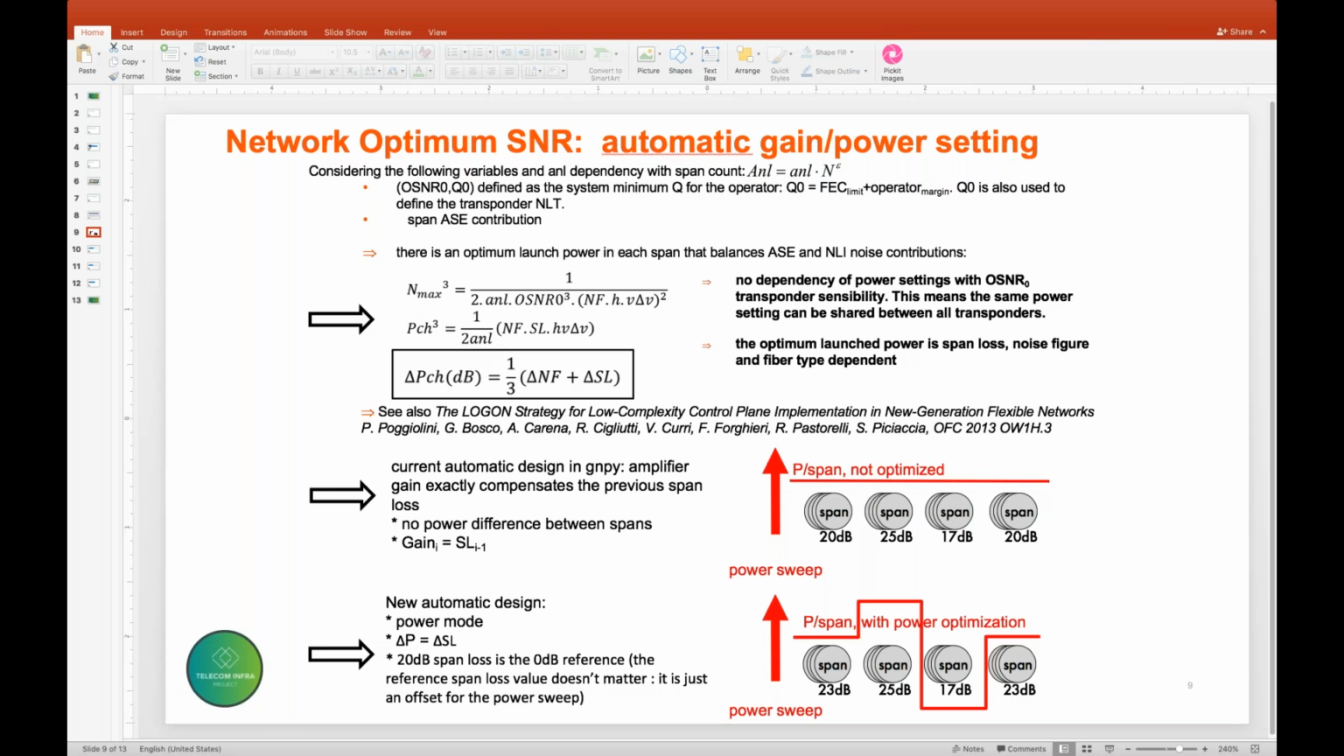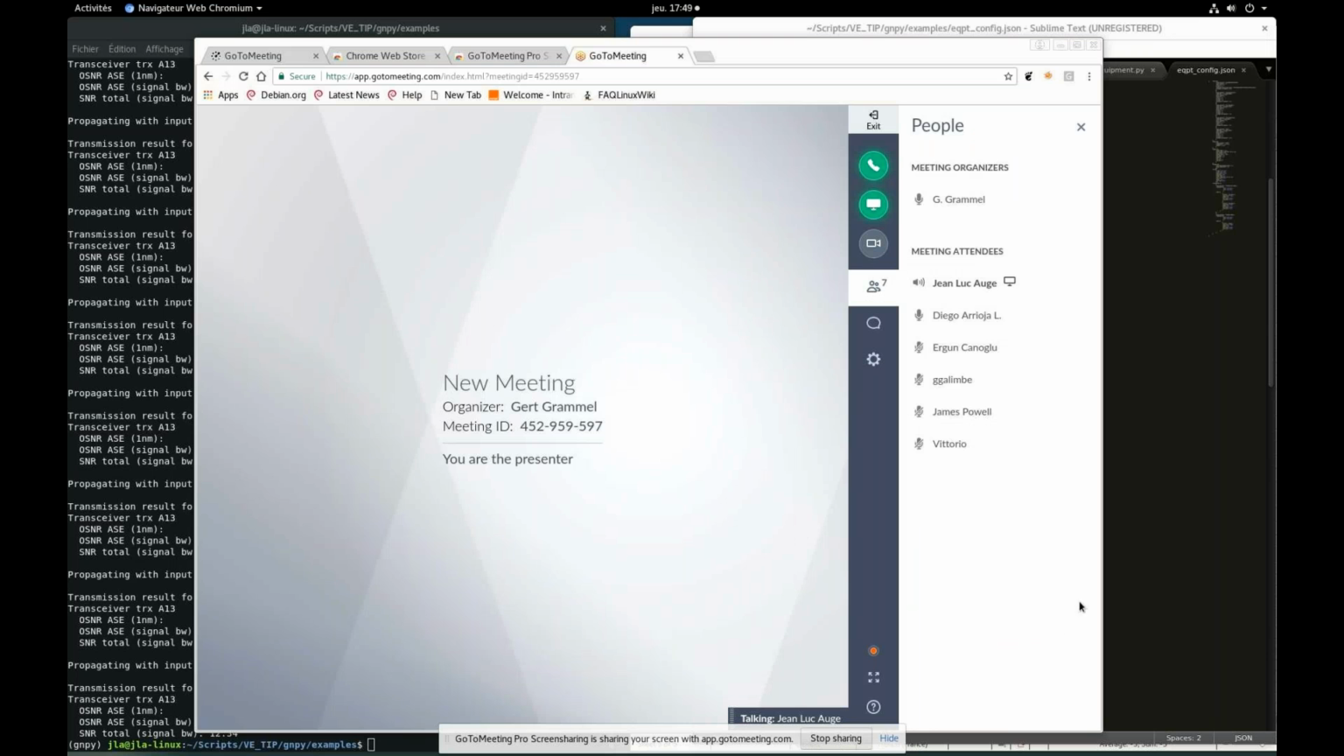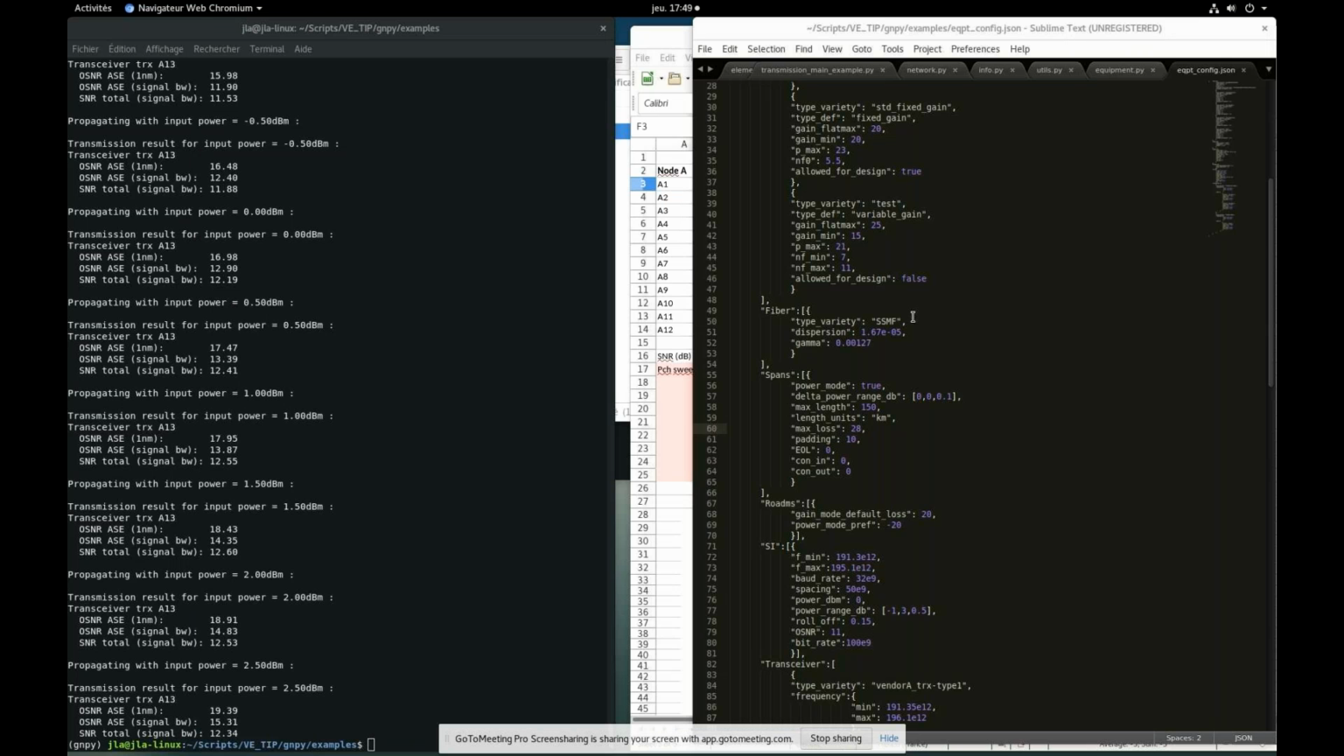Okay, so recording now, and the screen. Wait a sec. Change present. All right. Can you see my screen now? Yeah. Is it okay?